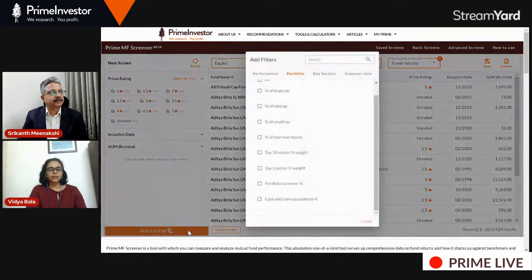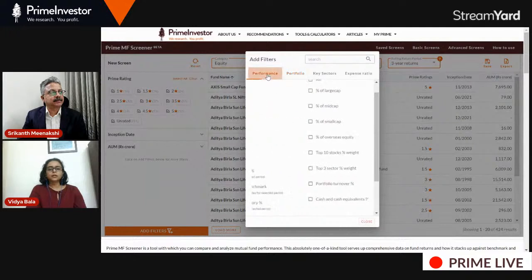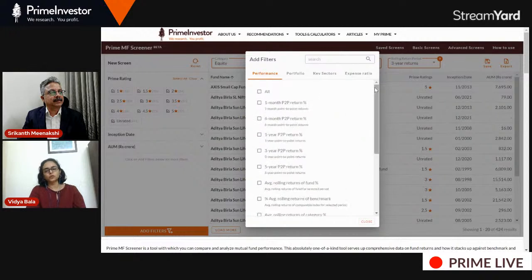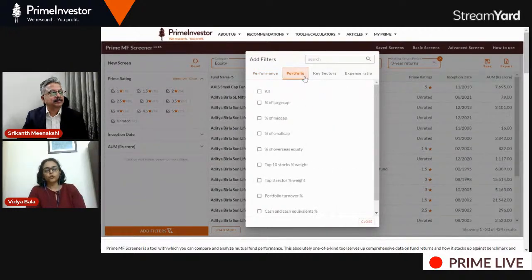Add filters, right? When you go to add filters, you have all the performance metrics specific to the category you have chosen, and in some cases, even to the subcategory. For example, index funds. There's no question of an index fund outperforming the benchmark. It's about tracking error. So we would have tracking error in index funds, right? So some variation in the metrics will be there.